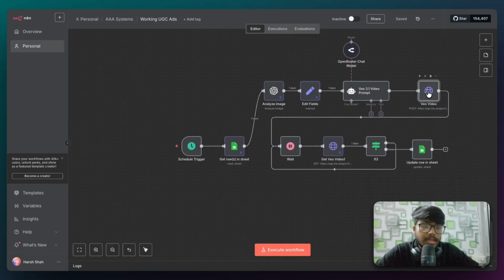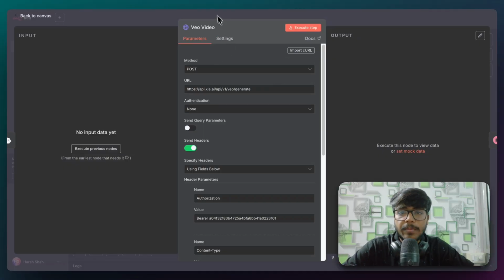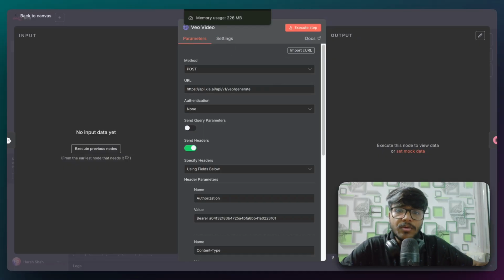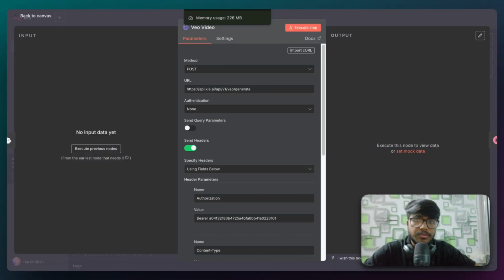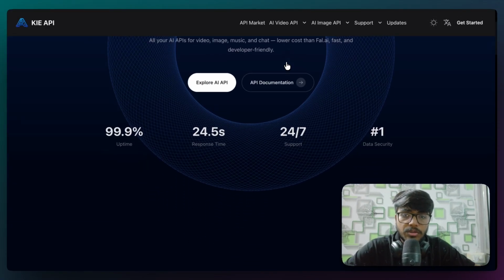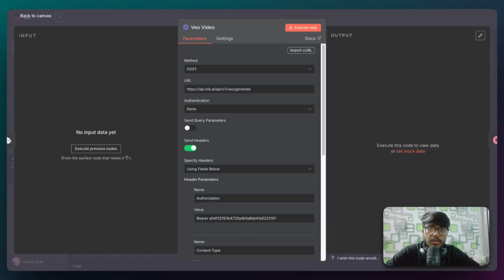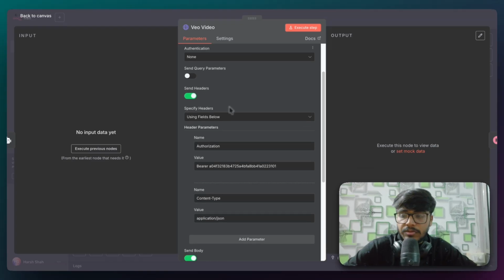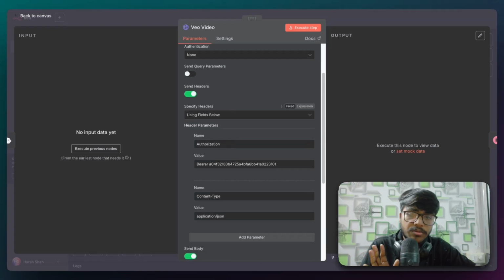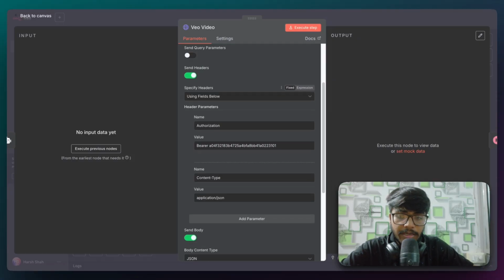Now the next node is the VO video node. Over here we are using the key.ai API. It is like OpenRouter, but for images and videos. This is the platform that we are using right now. It is going to cost you about $0.3 or $0.4 per video. I would highly recommend you check this tool out, because this is one of the most affordable tools for images and videos, and it is also very accurate and consistent when it comes to output.